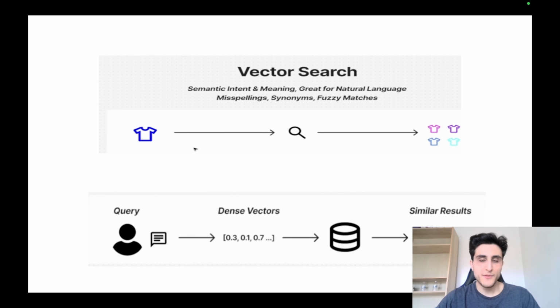Hello everyone, in this video I will show you how to create hybrid search for your RAG systems. When we are using RAG, there are two types of search we can have. The first one is vector search, and vector search is very generalized. It's based on semantic meaning and it's not very detailed.